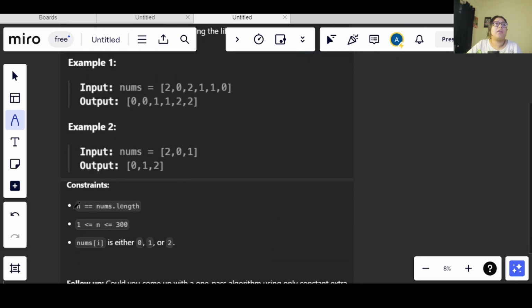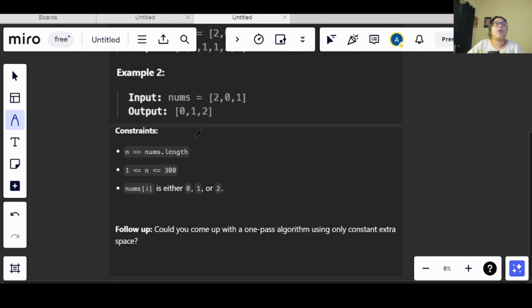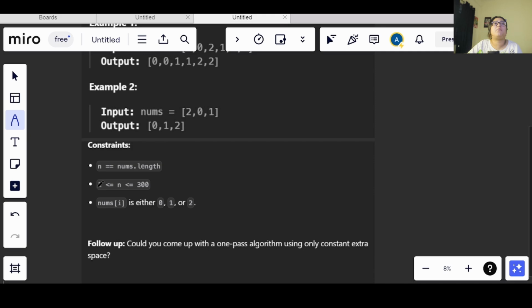The n here is equal to the length of nums, that is fine, because what does this n denote? N is the number of objects. Now we have been told that the length of the array will be from 1 to 300, and the elements in the array will either be 0, 1 or 2. It cannot be anything else than that.